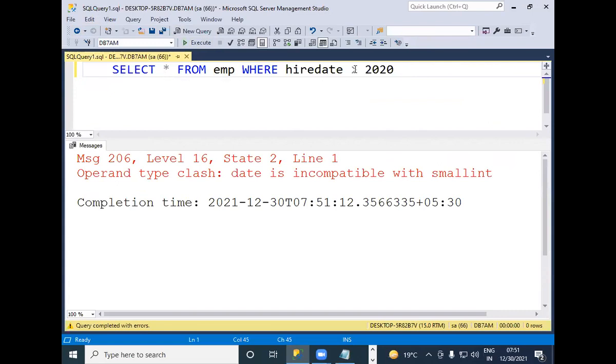See, actually, what are you comparing? You are comparing hire date with 2020. Hire date is what type? At the time of creating the table, hire date is declared as date type. And 2020 is what type? Integer type. You are comparing date with integer. That is not possible. You have to compare date with date.